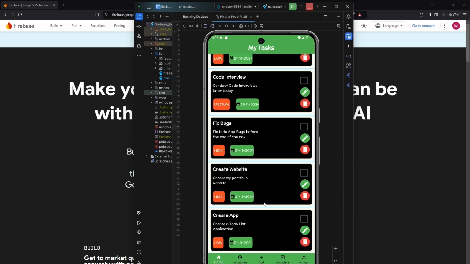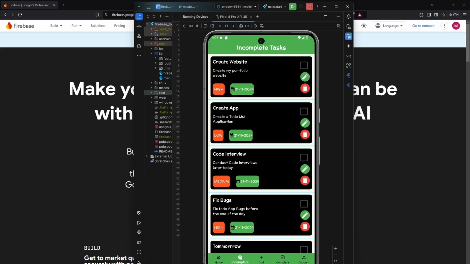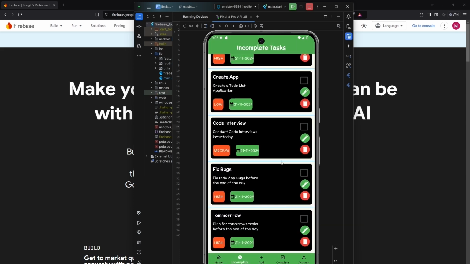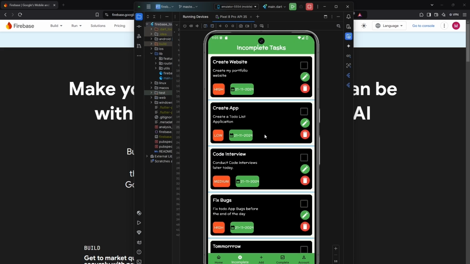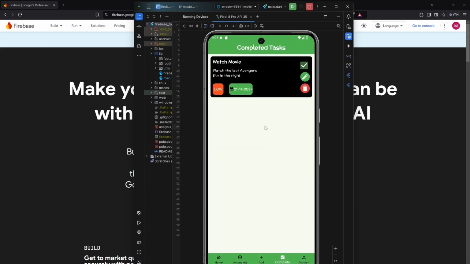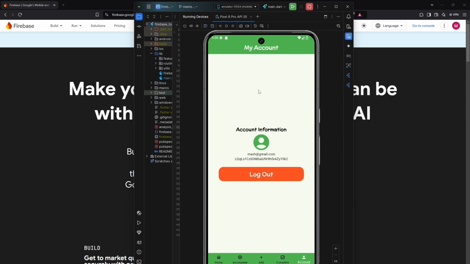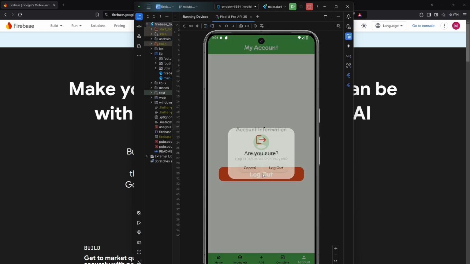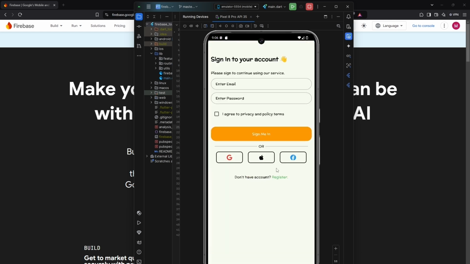You can also organize your tasks by incomplete. So by clicking on the incomplete here at the bottom, we filter by those tasks that are incomplete. By clicking on this completed here, we can see we have one task that is complete. Alright. And finally, by going to the account, presented with this simple screen, which we can tap on the logout, and we can be logged out successfully.